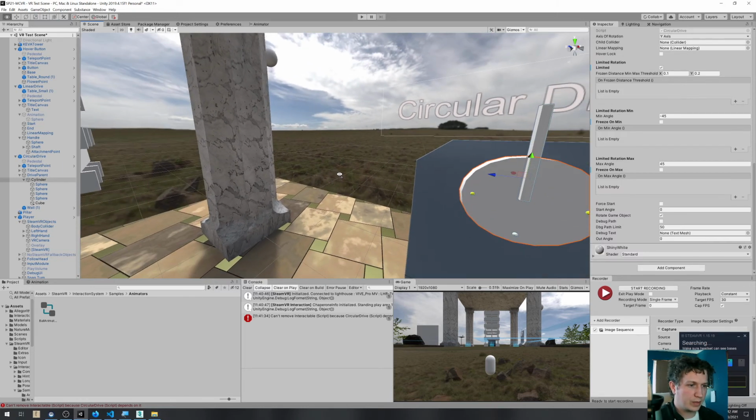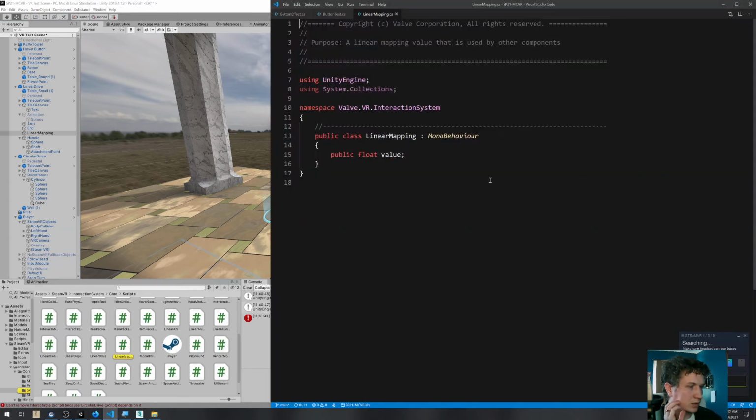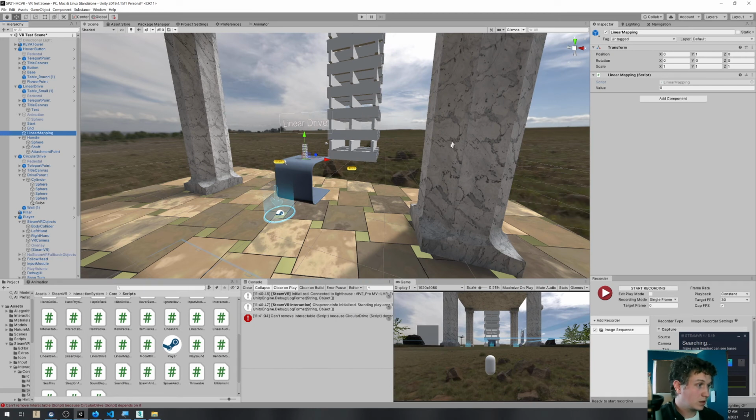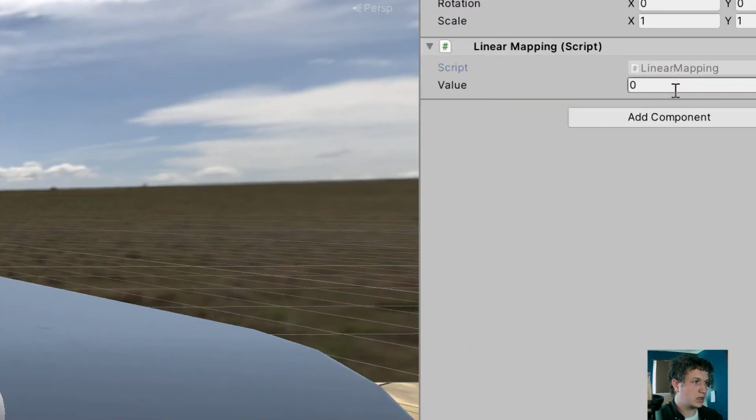Is a linear mapping what I want? Let's look at the script for this. Okay, so this just gives us a value back. That can't be easier. That's really easy. Let's demonstrate this. You can see the value right here.